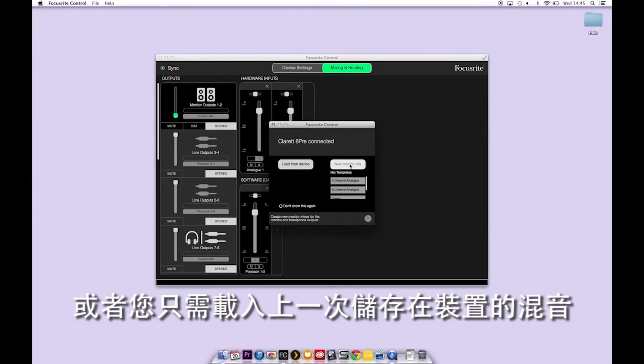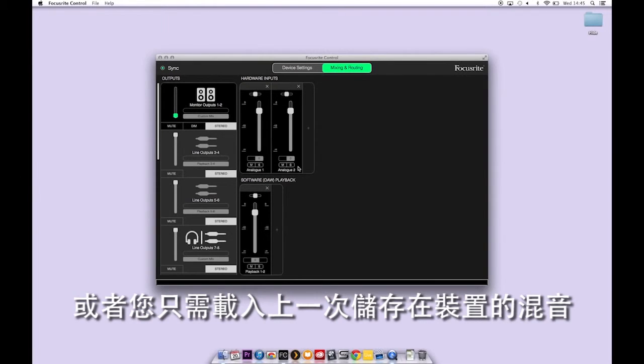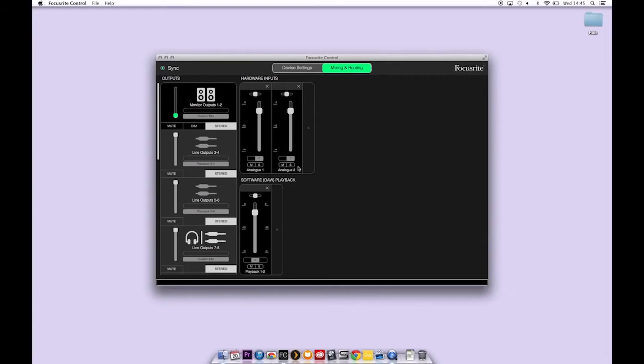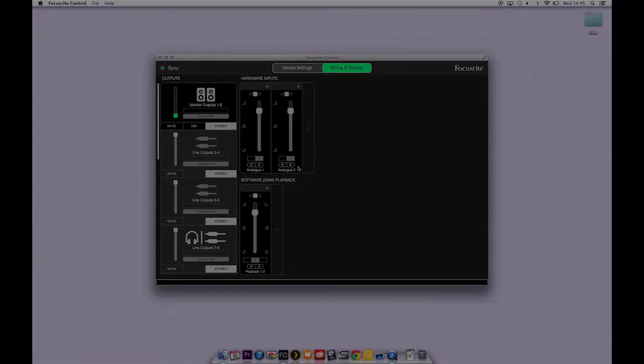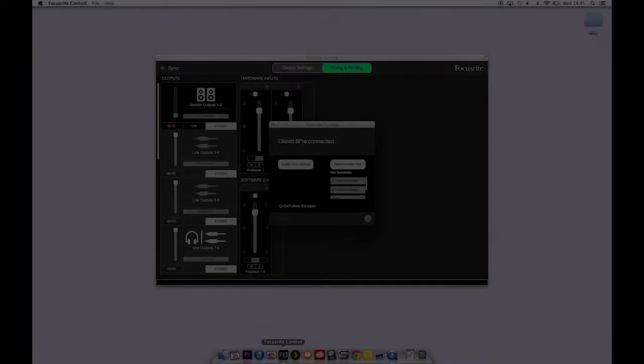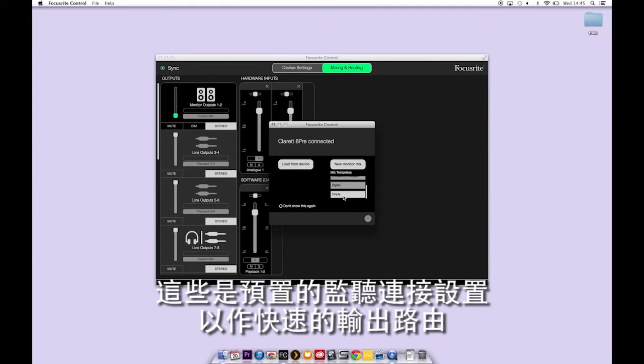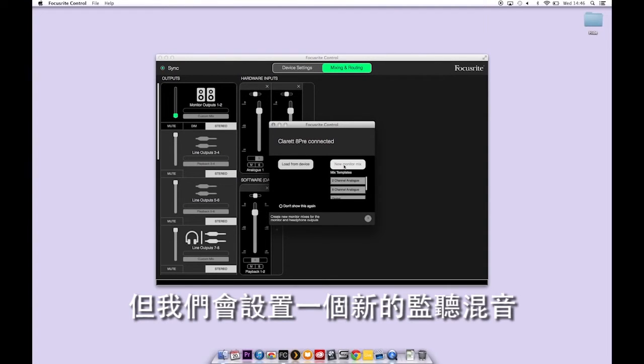The first screen allows you to create a new monitor or output mix for your Clarett interface. Or you can simply load the last mix that was saved to the device. These are predefined monitoring presets for quick output routing, but we're going to set up a new monitor mix.